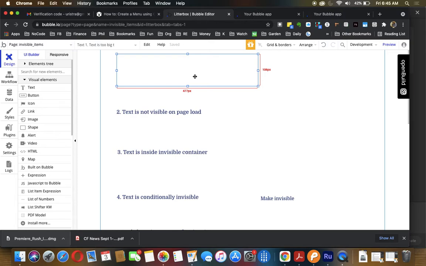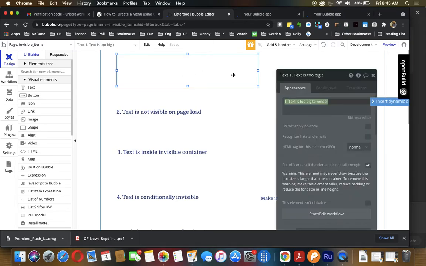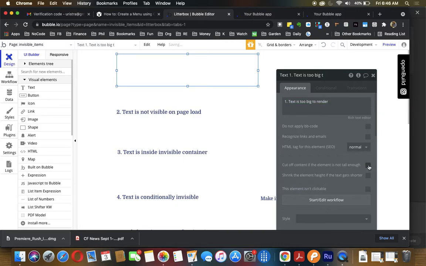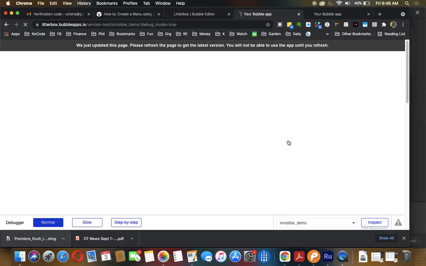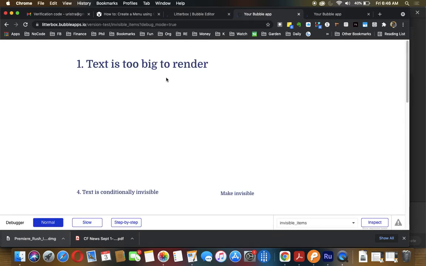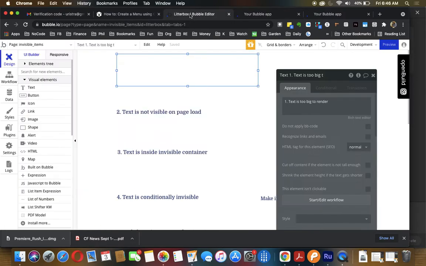So reason number 1, you see that this text box is empty, but it's supposed to say the text is too big to render, and all this means is that there's a mismatch between the size of the text and the size of the text box. It's too big. You can resolve it by changing the size of the text box or the size of the text itself, but it really only arises if this box here is checked, cut off content, if the element is not tall enough. So you'll see that if you uncheck this box and we hit preview, the text renders. So that's reason number 1 why it might not render.